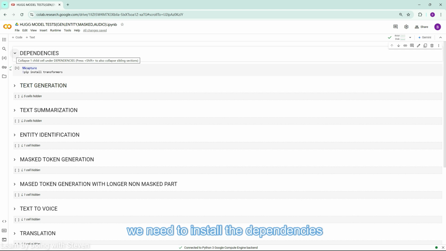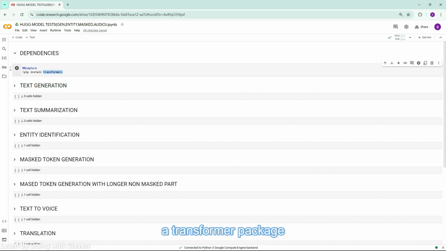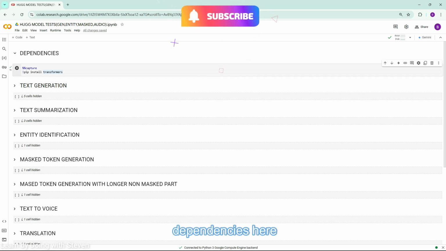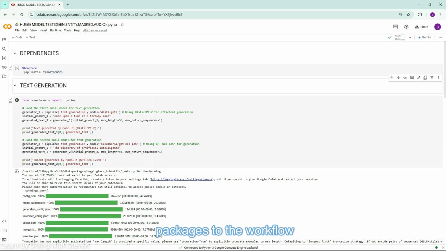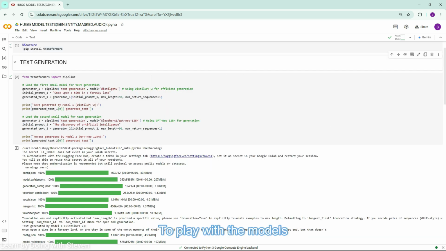So first of all, we need to install the dependencies. The most important package is the transformers package, but of course if you want to add additional dependencies here, you can integrate different packages into the workflow. But here I'm going to show you the very straightforward way to play with the models.